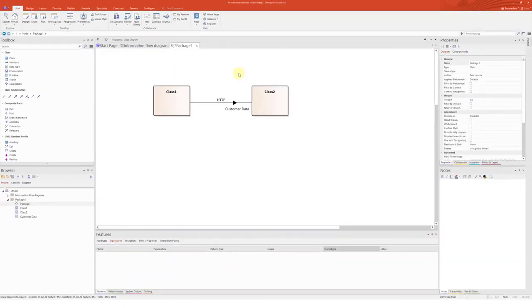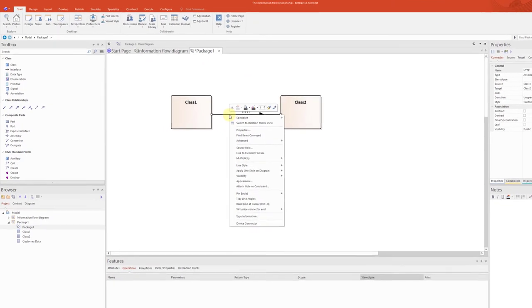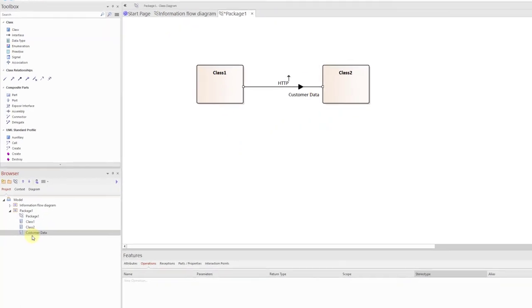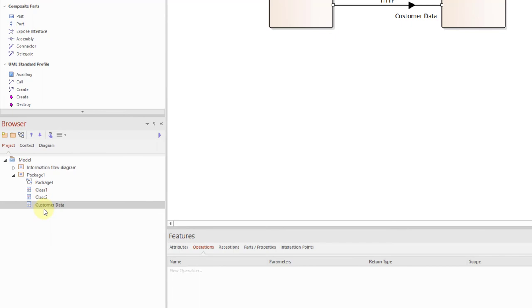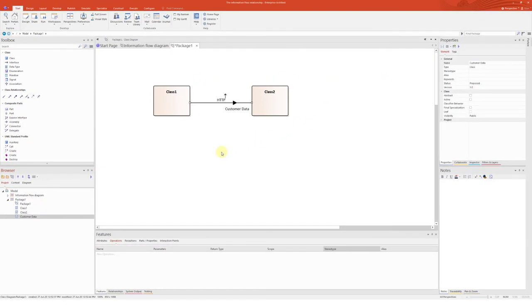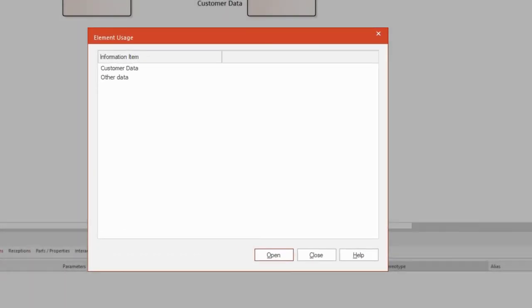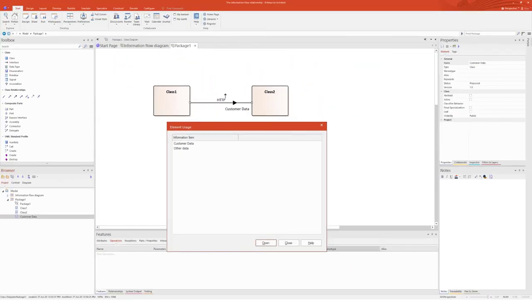To find the customer data in the browser, I select the information flow or the association relationship. In the context menu, I now find the menu item Find Items Conveyed. Clicking on this entry selects the information object, the customer data class, in the browser. If several information objects are linked to the information flow, a list of these information objects appears. After selecting an entry, the corresponding model element is also displayed in the browser.